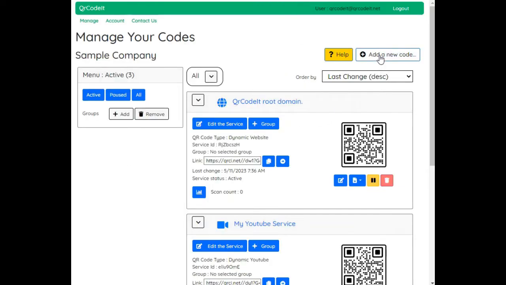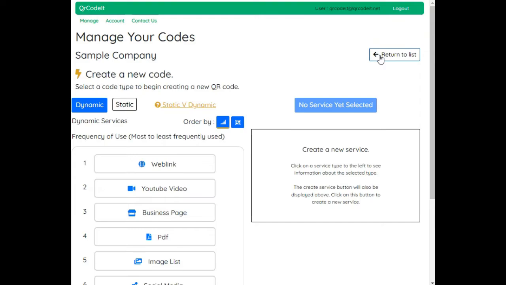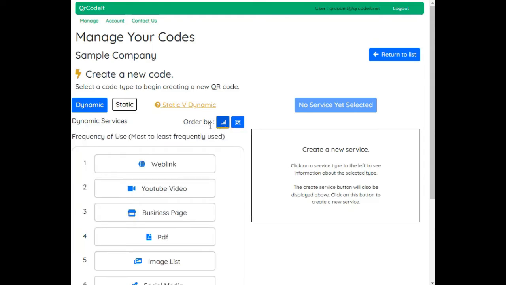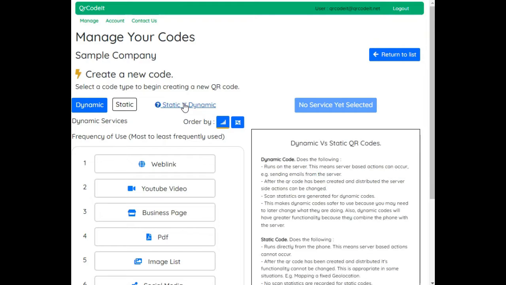To add new codes to your account, click on the Add a New Code button. You will then see the Create a New Code page. In this page you can select from the different code types. The static versus dynamic link describes the difference between the code type groups. Briefly, dynamic codes connect from the phone and run on the server. Static codes are quite limited and only run on the phone.